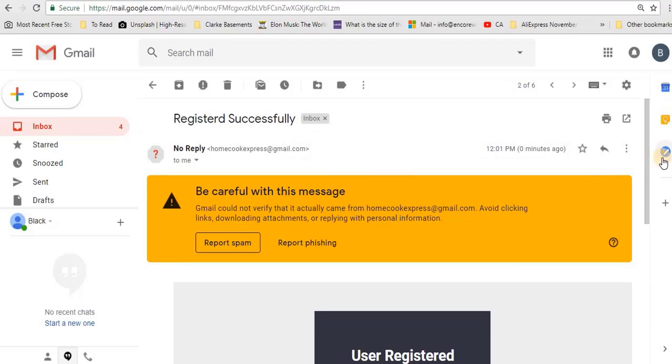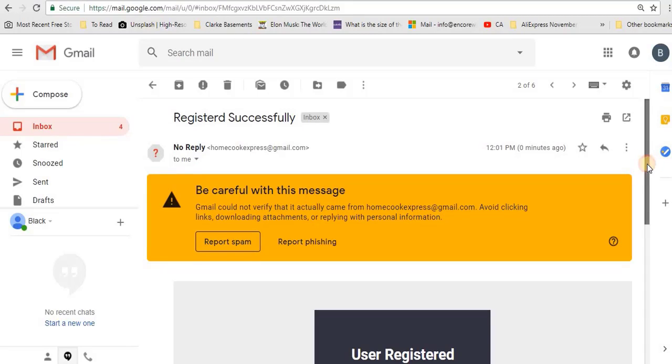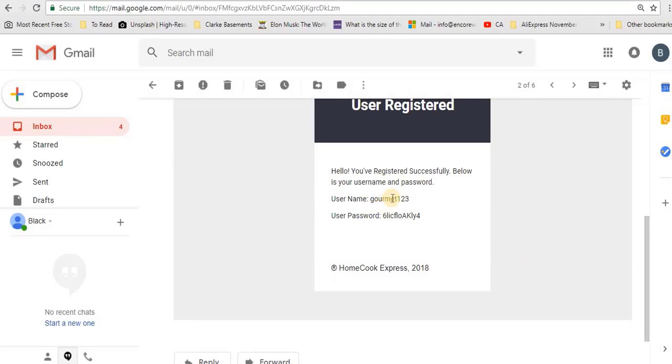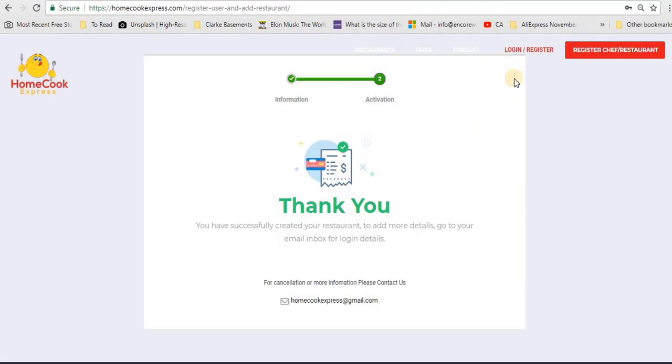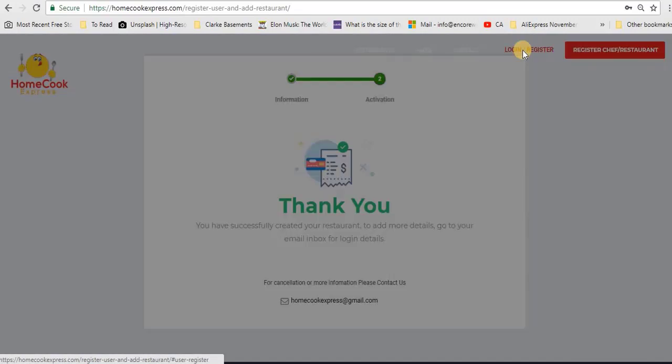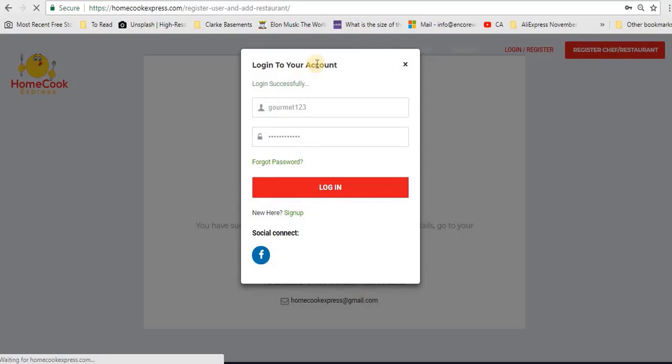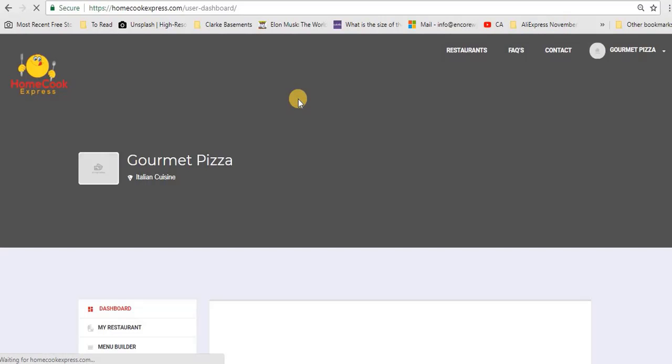So this is not spam, so we can ignore that. And then we have our username, which we created, gourmet123, temporary password, which I'm going to copy, and then you're going to basically log in, because we want to actually set up this restaurant after we've registered. So username, password, login. And yeah, so we just click the login/register button to get this page.